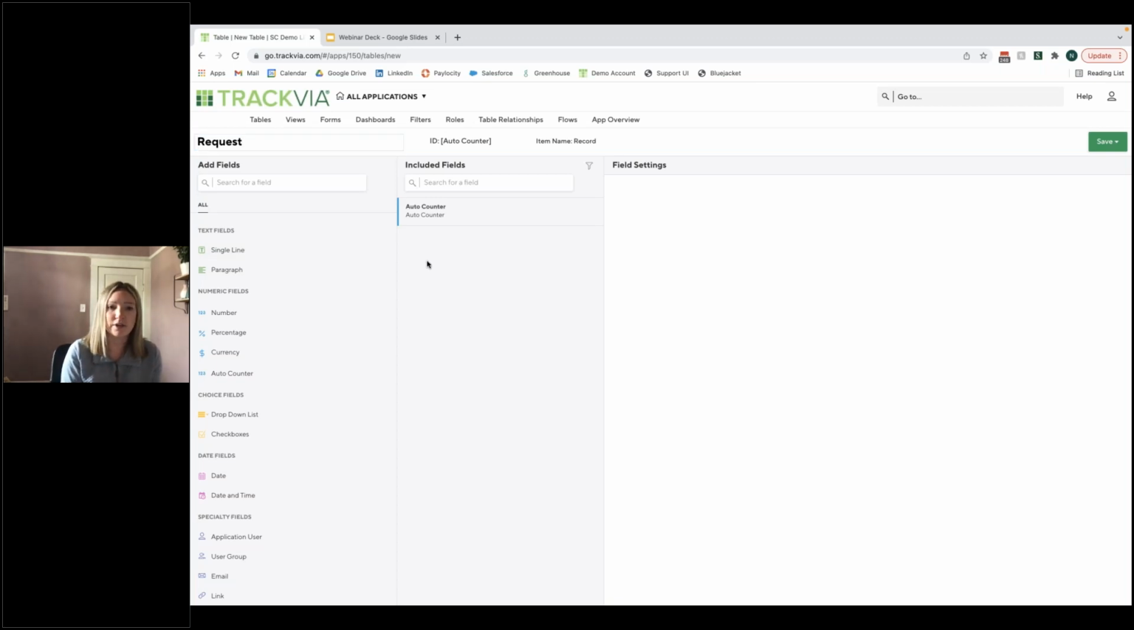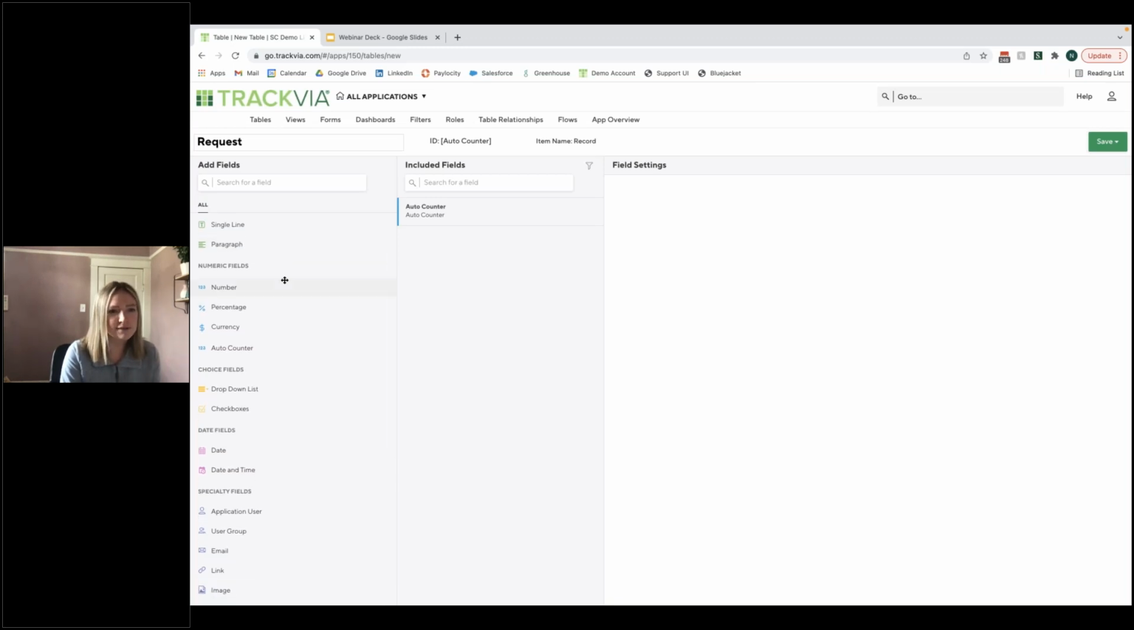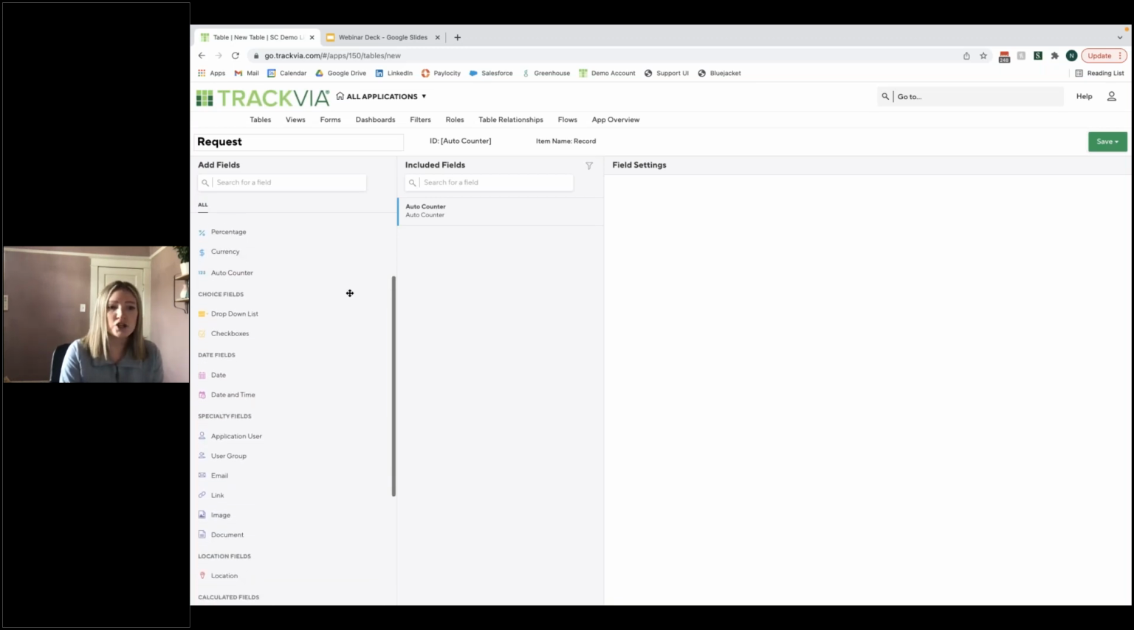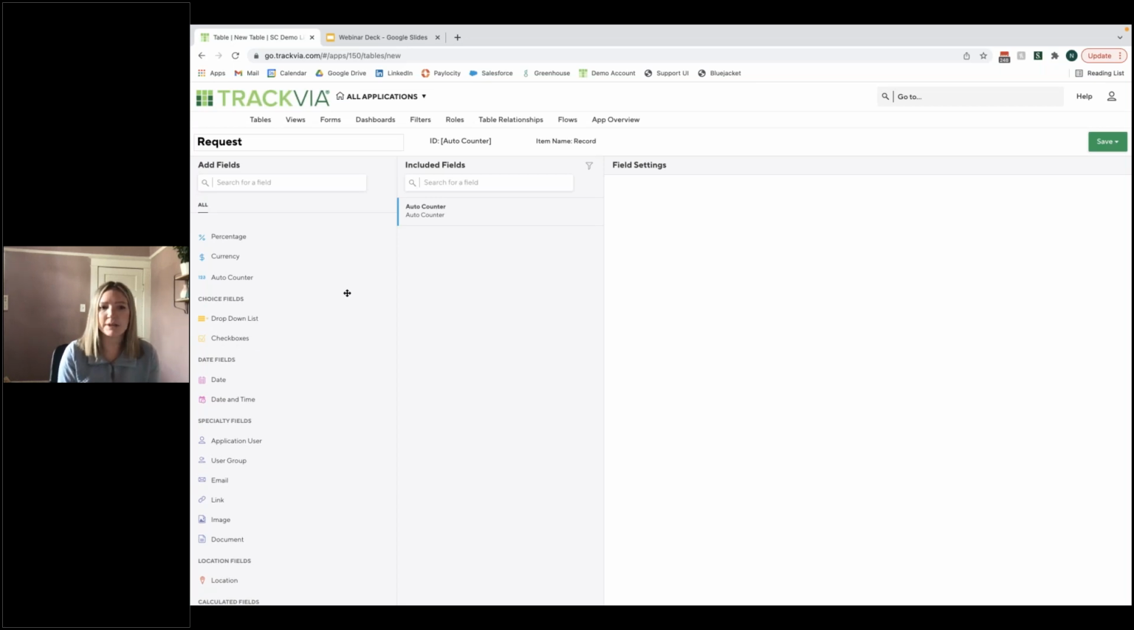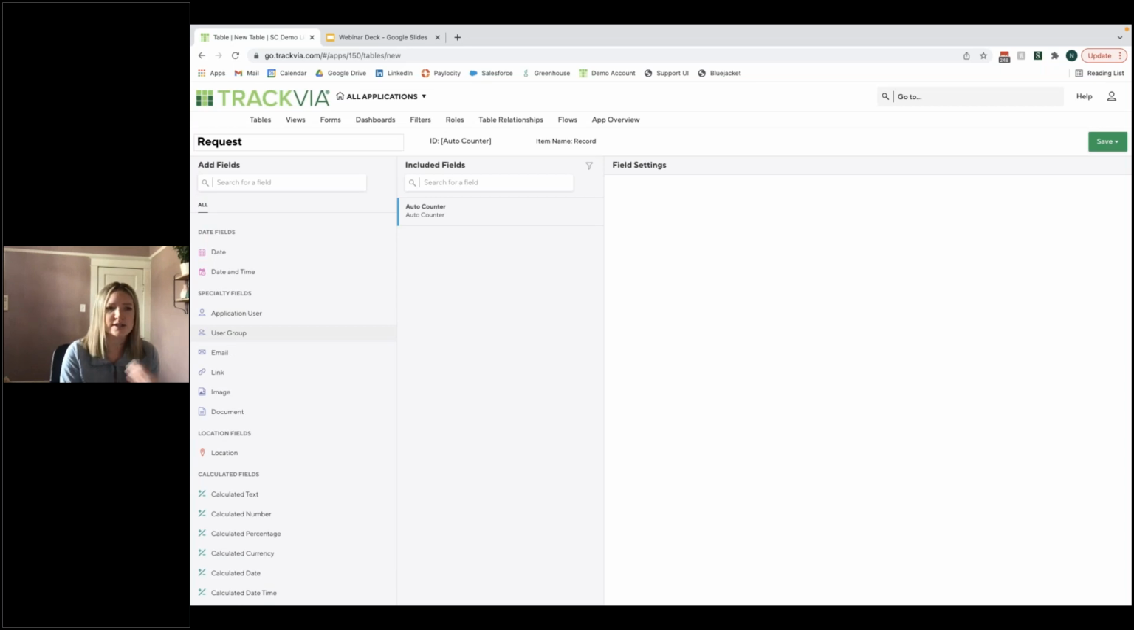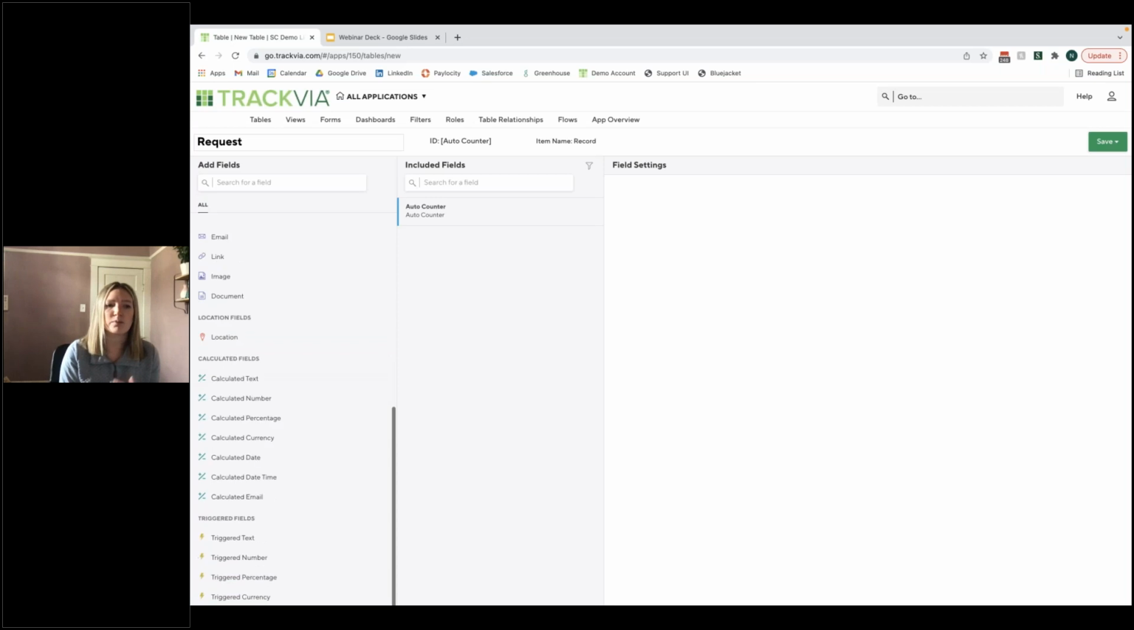And then we can start adding fields that we want to include or data that we want to collect regarding our employee requests. So these are all the field types that we have available to us. Anything from your single line, paragraphs, numeric fields, choice fields, which are really helpful for keeping your data clean, date and time fields, and then some specialty fields such as images, documents, links, etc., location, and then your pretty standard calculated fields, which are really anything like a formula that you would put in Excel.